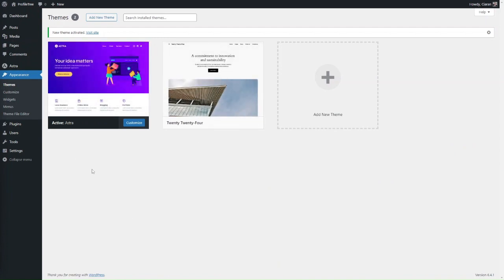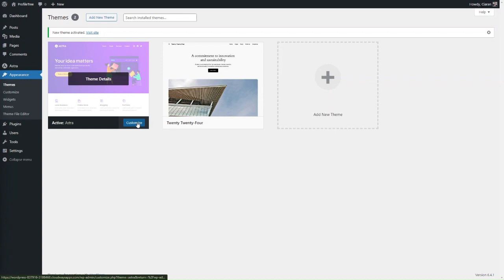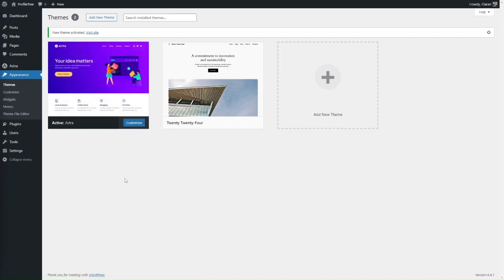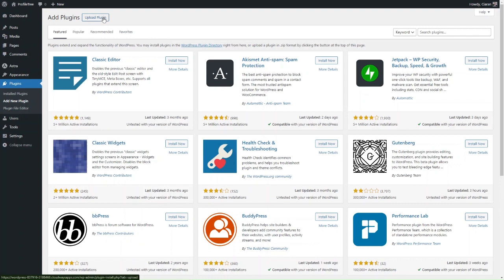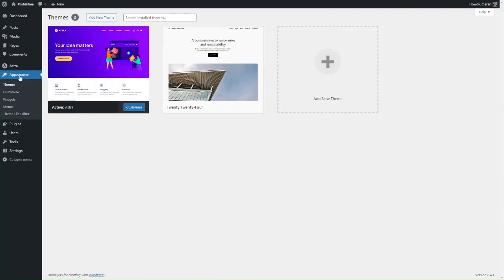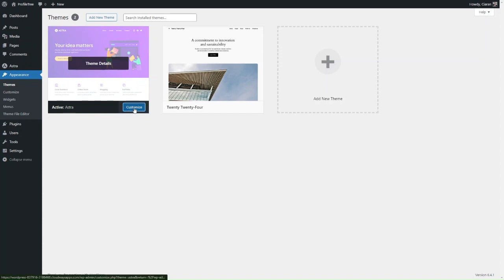The first thing that we're going to do is customize the theme. If you have Astra Pro, then you can use the premium features. In order to install Astra Pro, you actually need to add it as a plugin. You just need to click on add new plugin and then upload the plugin, once you've downloaded it from your Astra account. If not, you can just go straight into Astra under appearance and then customize that as well.